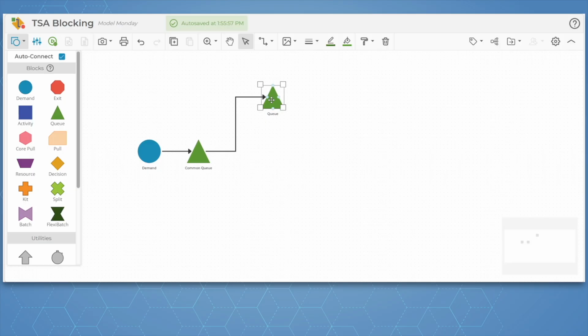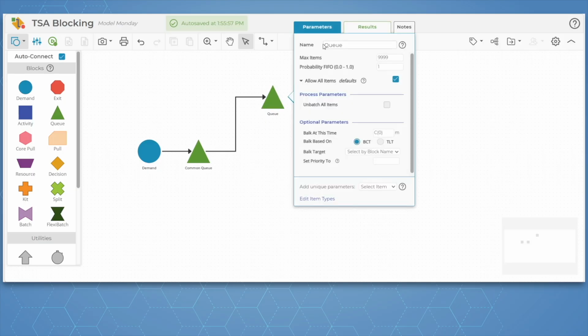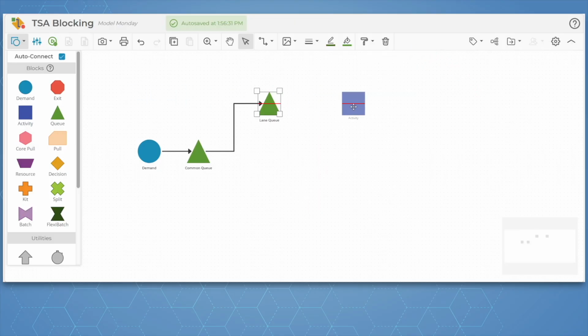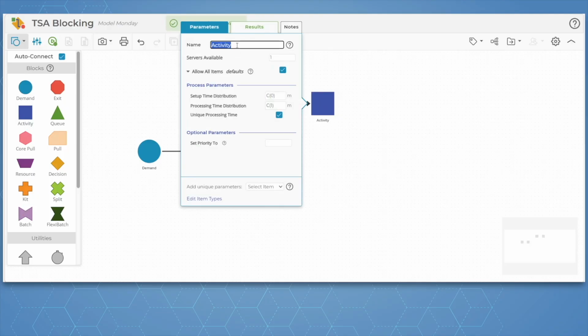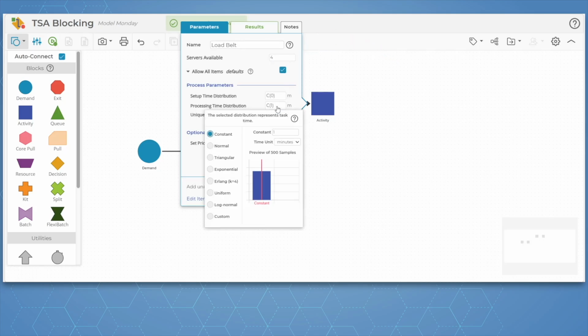Let's build out the first one. We will take out a queue block and rename this lane queue, and this queue represents the space waiting right before you put your bags on the conveyor belt. So to indicate the constrained space, we're going to have a max items of 2. Then we'll start loading the conveyor belt. We will indicate this with an activity block, and we'll call it load belt. There are 4 spaces where people can load their bags, so we'll set the servers available to 4.